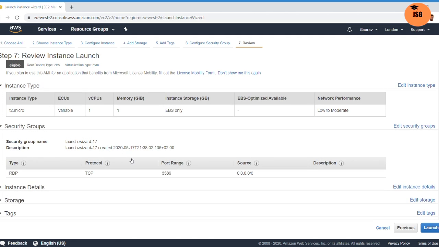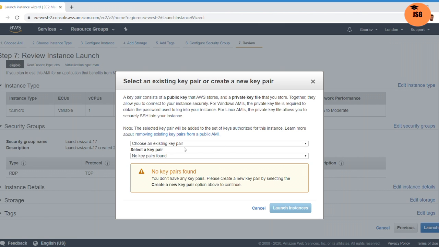Then launch. Here it will ask you to download the key pair. Basically EC2 uses public key cryptography, wherein you have a key pair. Why do we call it a key pair? Because it's a combination of a public key and a private key. The public key is stored on the EC2 instance, and the private key you will use to connect to your EC2 instance. So this key is required when you are going to connect to your EC2 instance.